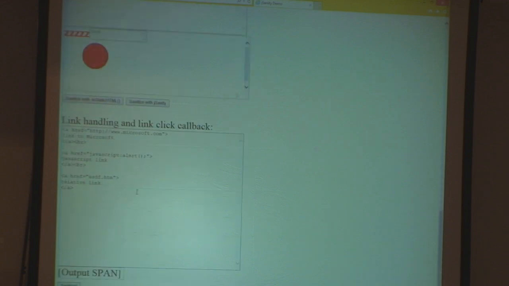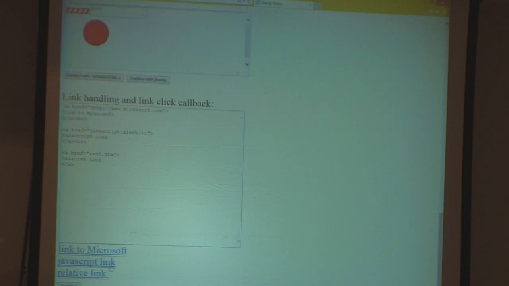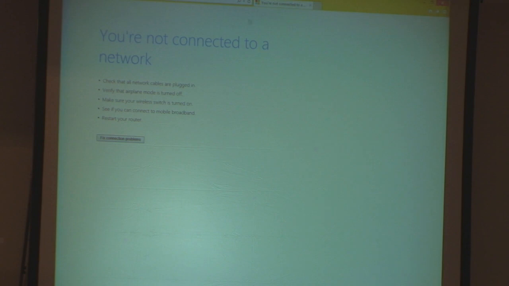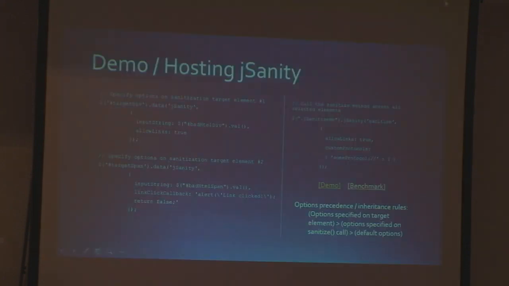Link handling, link callbacks is the last demo here. These are three links. JavaScript links, of course, won't work. Relative links by default won't work, although I think you can implement a callback to allow them or allow them conditionally or prefix them. And here's a link to Microsoft that I set up a callback on, an onclick handler. So the hosting page did this. This would be interesting in an email scenario where you want to have some sort of notification before the user navigates somewhere else. So that worked. That's good, but I'm not connected to the network, so don't go anywhere.